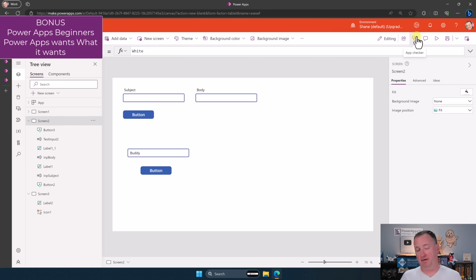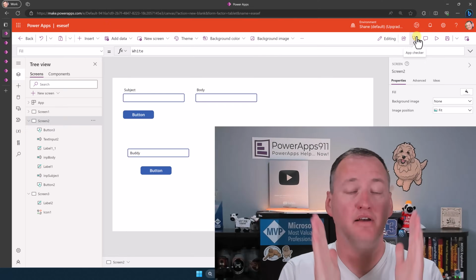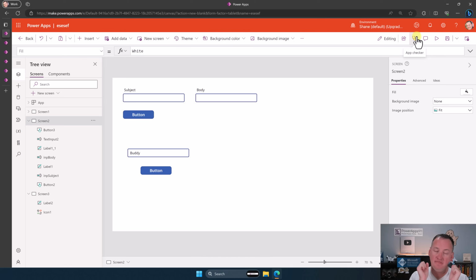Okay, so bonus tip here. You kind of saw this as I was going through, but I purposely didn't use some words that I wanted to because I wanted to use them here. And that is, Power Apps just wants what Power Apps wants. It doesn't care how you get there. This is the most fundamental lesson that I can offer you.